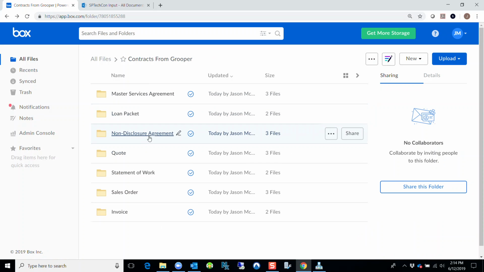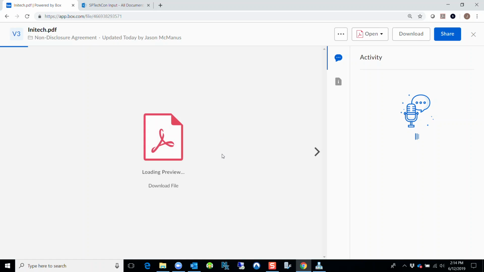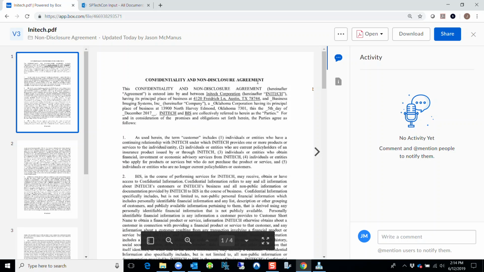So we've also got a non-disclosure agreement here. So I can open up and see that we found 3 of those for these 3 companies. If I wanted to view the Initech agreement, I can open it up. And you'll notice that we do, in fact, have a non-disclosure agreement, and it is, in fact, for Initech.